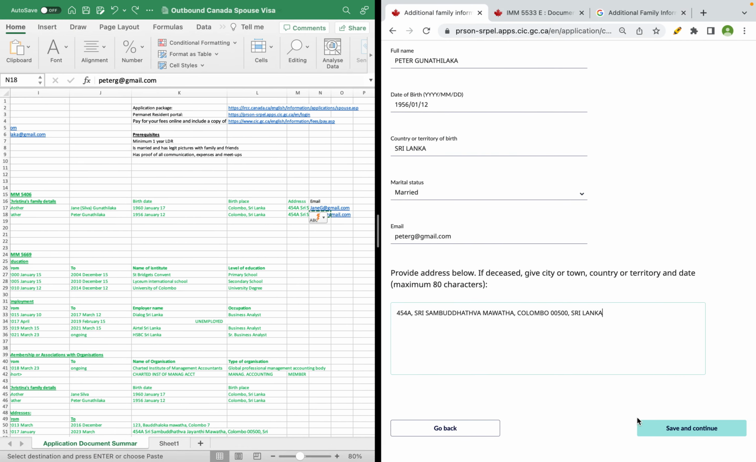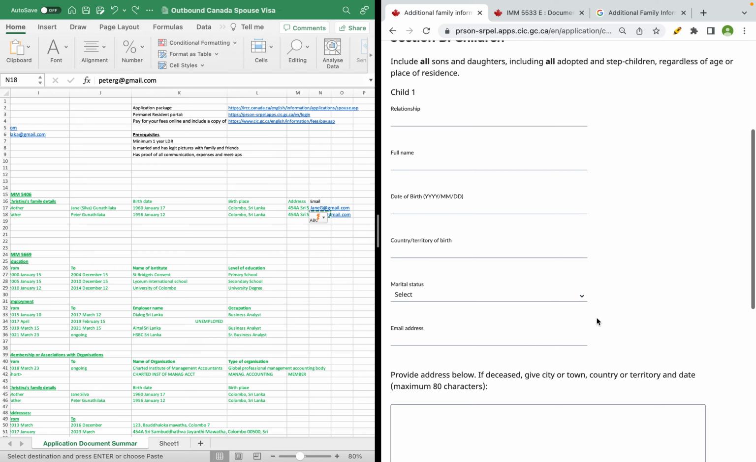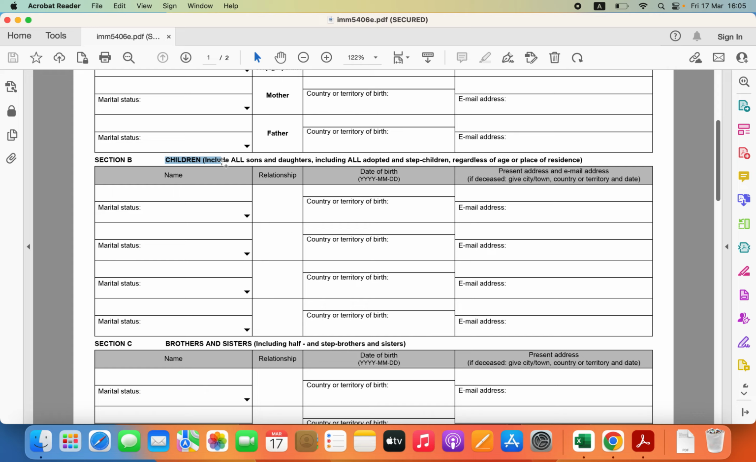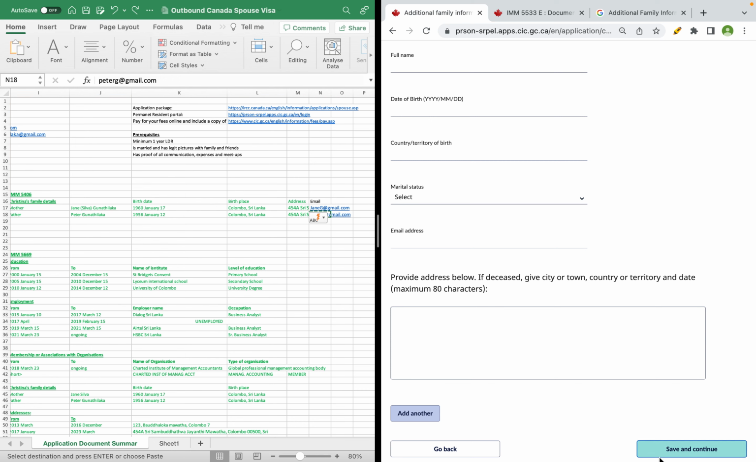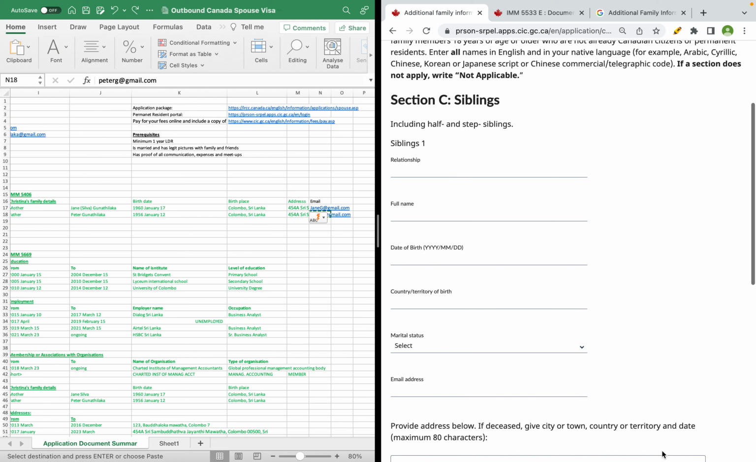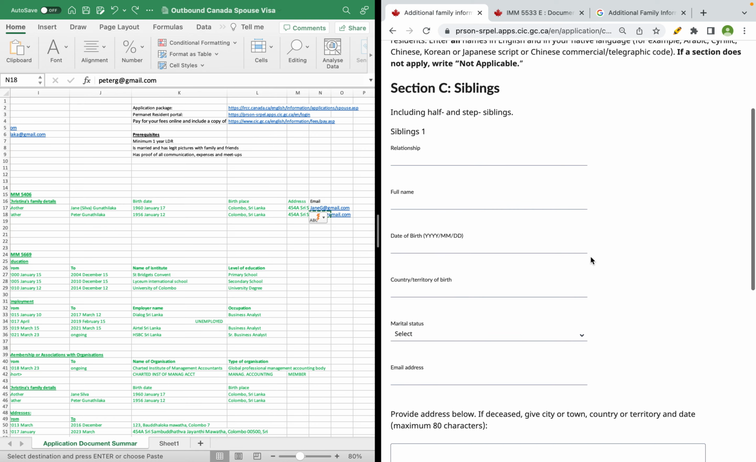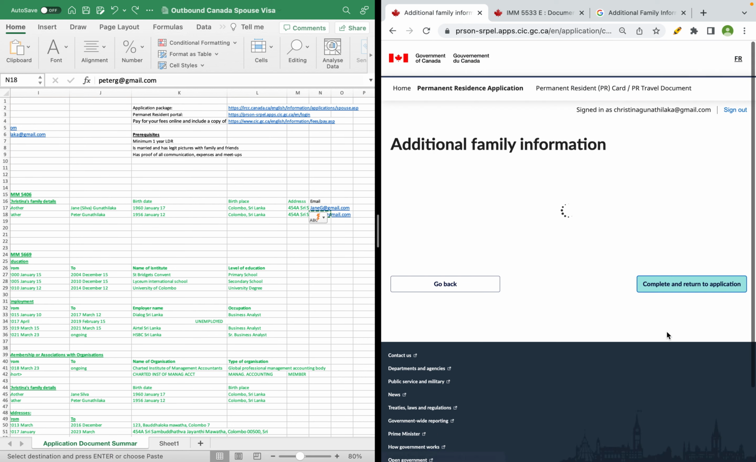Next one, let's see what is the next page. Okay, what we assumed is correct. Now they have moved to section B, which is about the children. If you have children, go ahead and fill it the same way we did. But if you don't have children, let's move on to the next section, which is likely to be sibling details. So over here you can simply fill the siblings information in the same manner we did, and if you have more than one sibling you can add another person, and we save and continue.